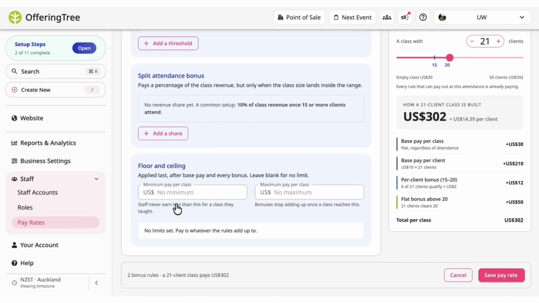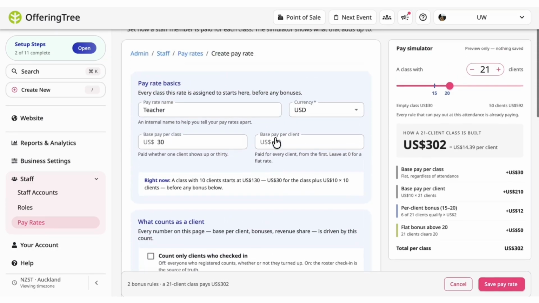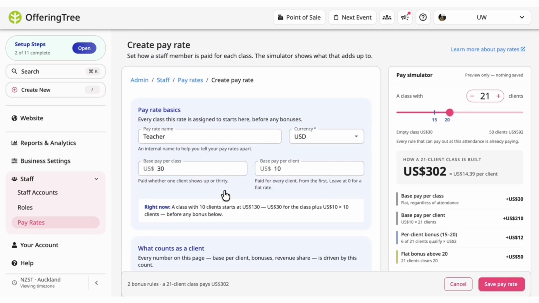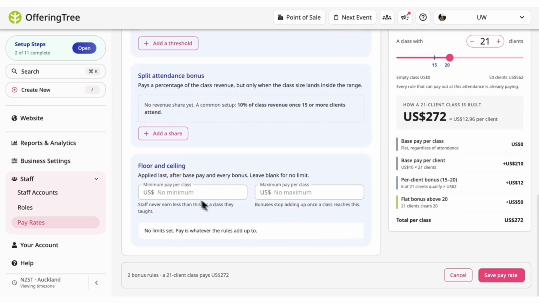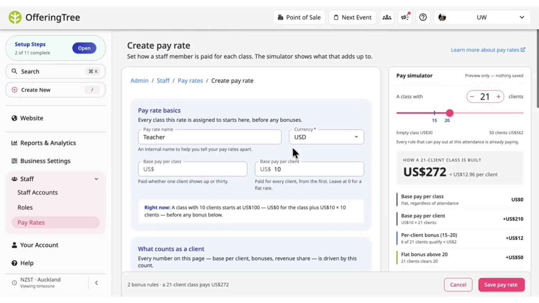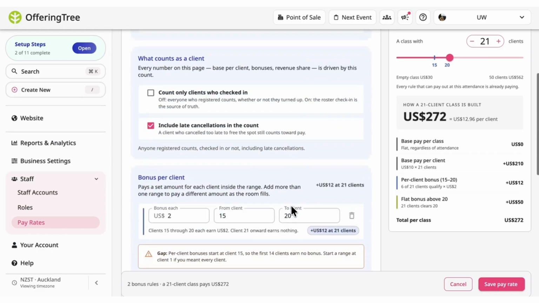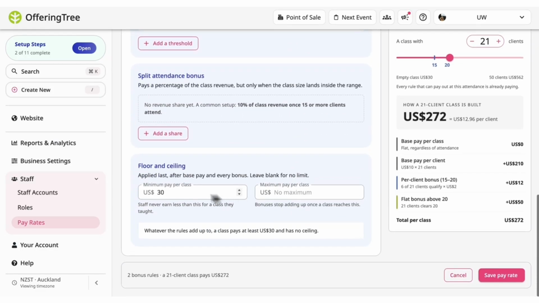And then you can also add a minimum per class, so they never earn less than this. It's really handy if you don't have the base pay rate calculated. If I remove this, they don't get the extra $30, but I want to put this in here because if just one person comes, this would just calculate that they get $10, but I don't want that for them. I want to make sure that they get at least $30.